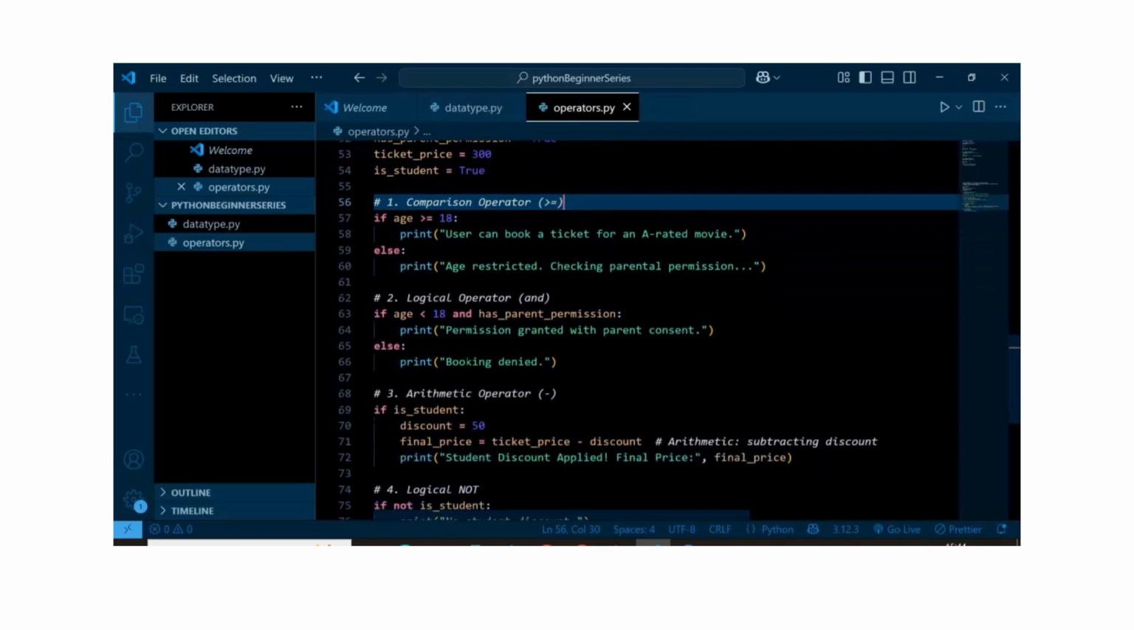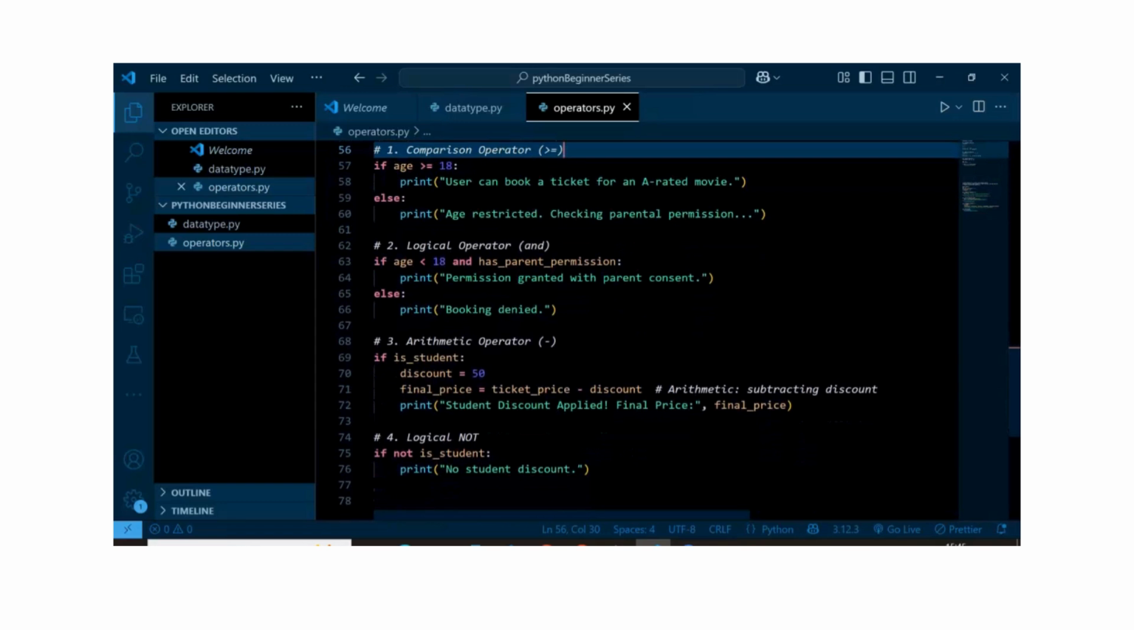Now the arithmetic operator. As you can see, if is a student, then discount will be 50. Final price is ticket price minus discount. Arithmetic, subtracting the discount. Now print student discount applied, final price, and print the final price. This is where arithmetic helps apply the discount.